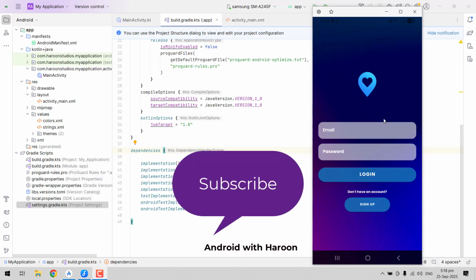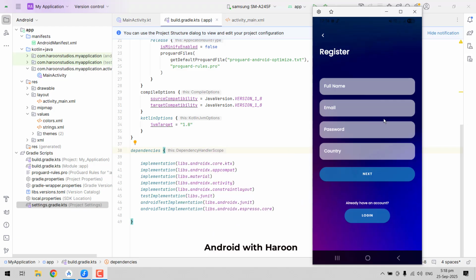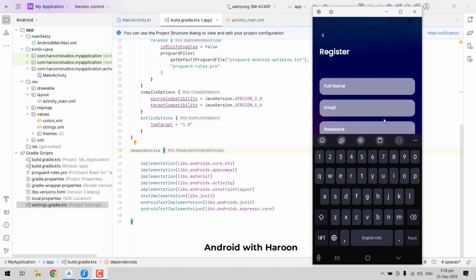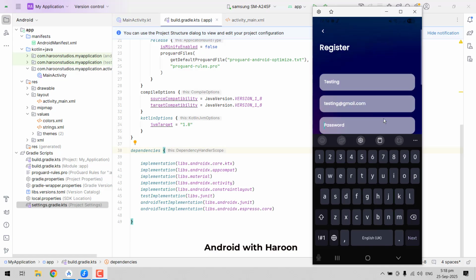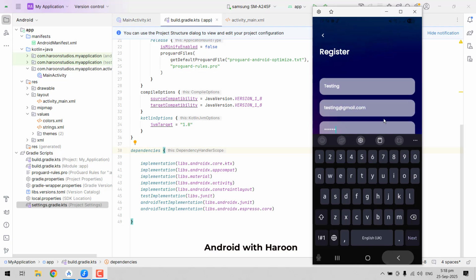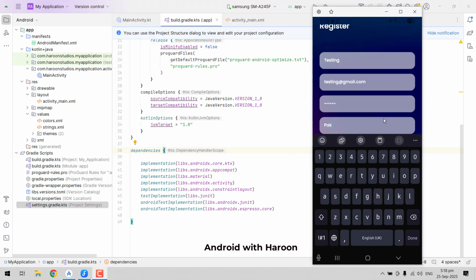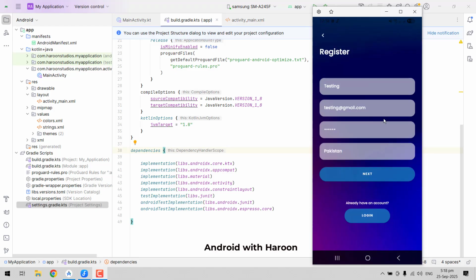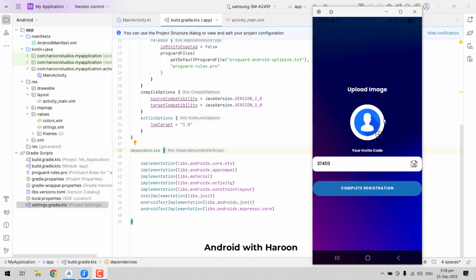But if we want to sign up, we will click on sign up, and here you can see it is asking me for the full name, email, password and the country. Here I will write my full name, let's say testing, and I write my email as testing@gmail.com, and I set my password as 6 times 0, and I set my country as Pakistan. Alright, and I will click on next.